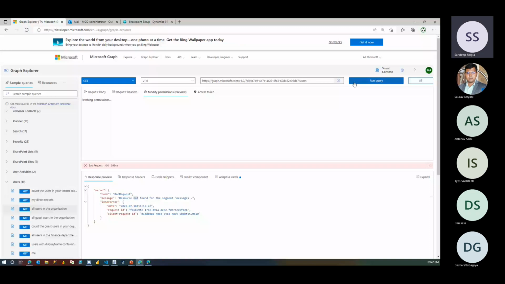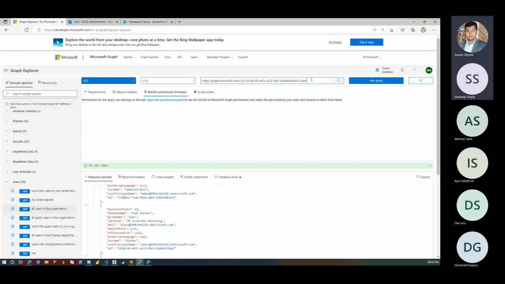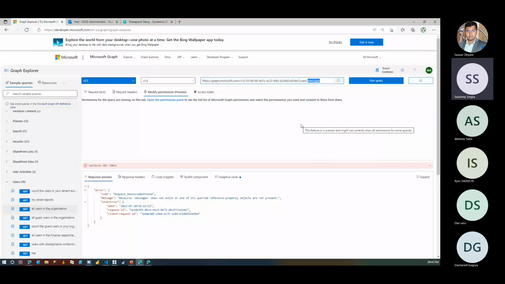Slash message. But this is not showing, this should show only one, right? No, let's see, give after message. Message. I want that API messages. In fact, it will be messages here. Yeah, it's messages. Yeah. Now try.